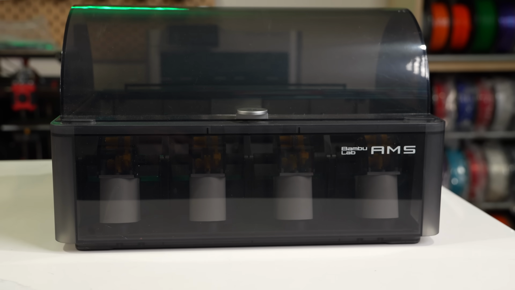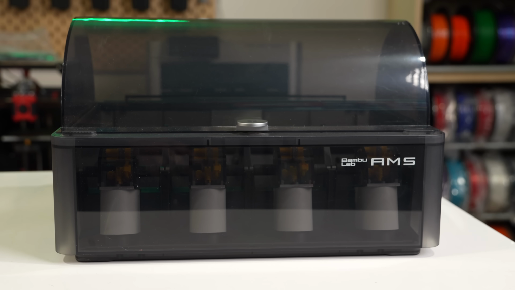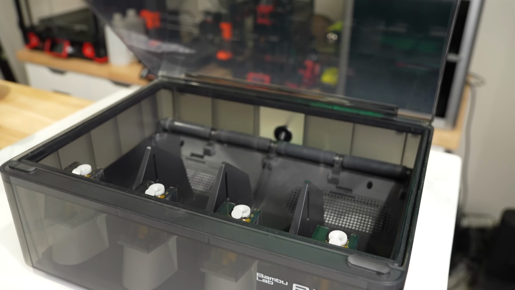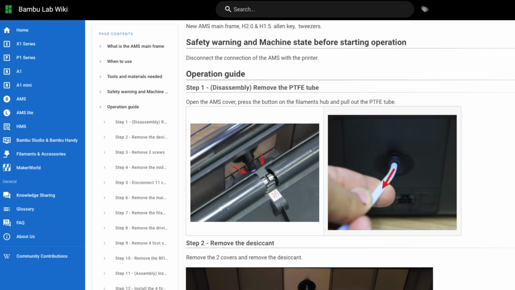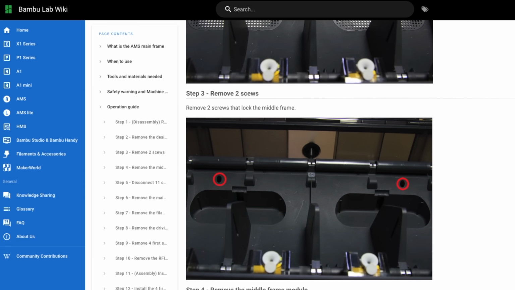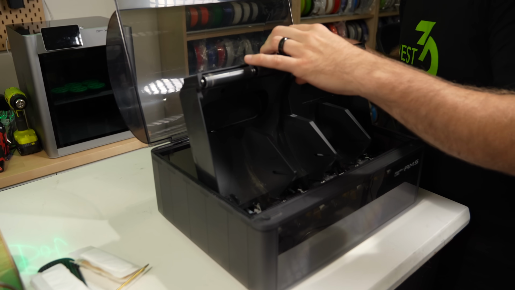In addition to the printed parts and the hardware, of course you will need a standard AMS unit that you can harvest the internals from. This is the first part of the build. There's a link to BambuLab's official wiki on replacing the AMS mainframe on the project page. For the most part, this was relatively straightforward.